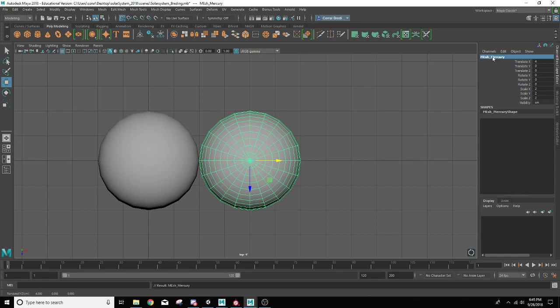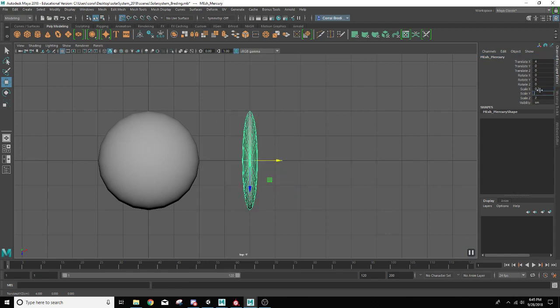Now Mercury has a scale of 0.3. So I'm going to go over to where it says scale and just go ahead and enter a value of 0.3 for each one of these XYZs. Okay. And Mercury has no moons, so we are good to go. We go ahead and move it a little bit further forward. So I'm going to hit Control D and just duplicate Mercury.